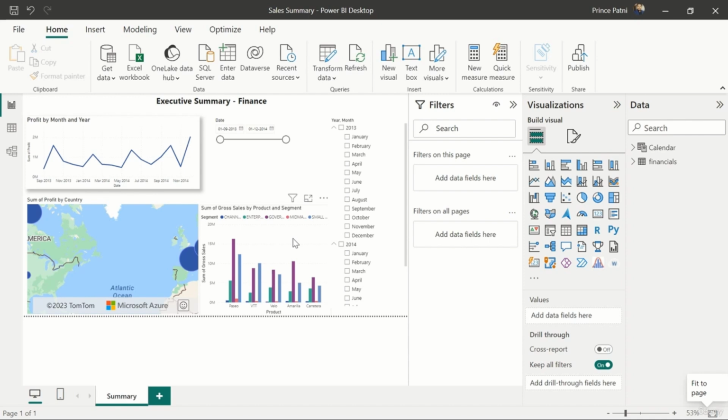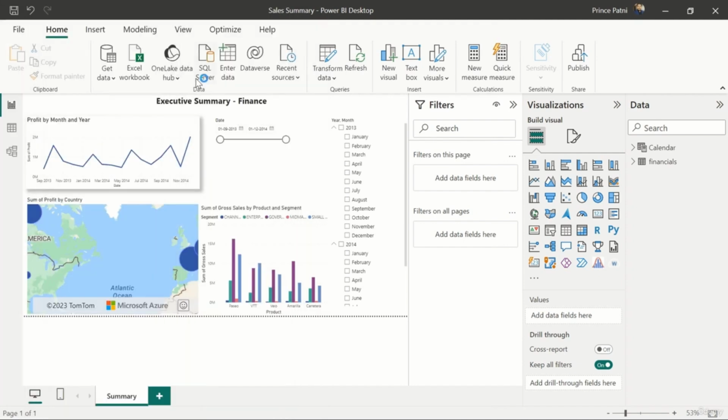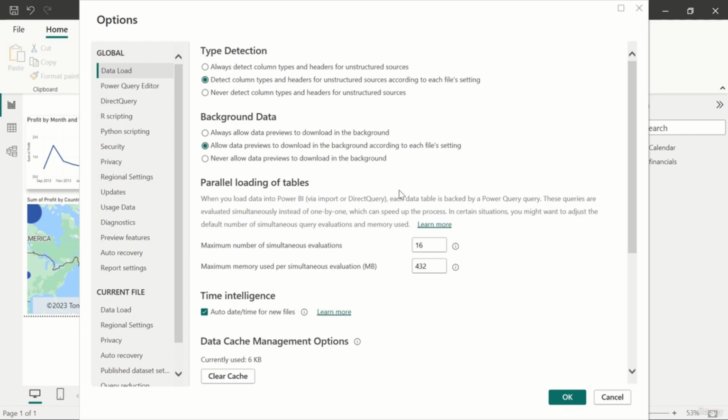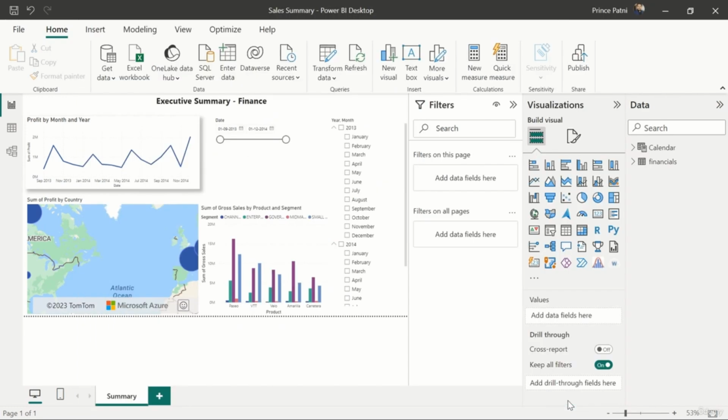How do I save it not as a PBIX but as a PBIP? You can simply go ahead and do it in File, Save As, but even before you do that, you have to enable the preview features. Currently, because it's in preview, you go to File, Options and settings, and then Options. It will give you a whole list of options, and under Preview features, you will see a new option called Power BI Project save option, that is the .pbip save option. You check this and click OK.